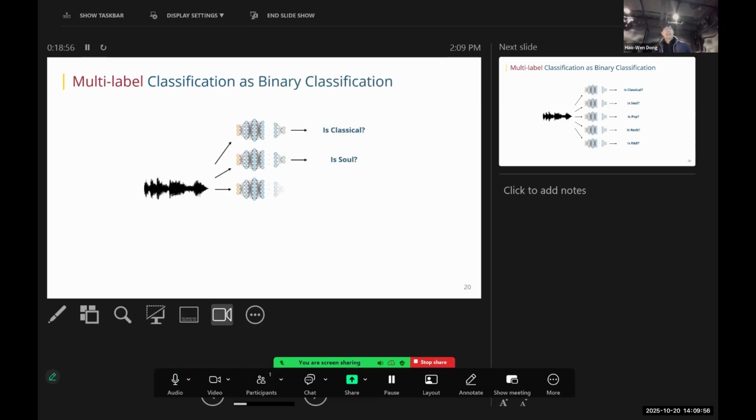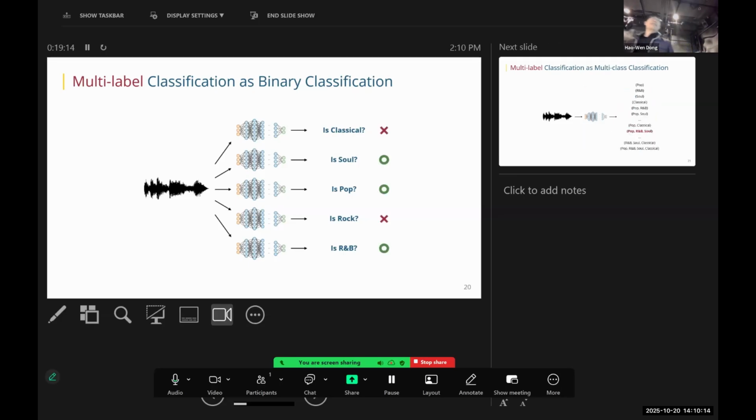So there are two ways to do it. One of the easier ways is to treat it as binary classification. We just look at the sound. Is it classical? Is it soul? Is it pop? Is it rock? Is it R&B? So think about it as doing a bunch of binary classifications on each of these. And if it's a soul plus R&B album or song, then it would be positive for both. So this is the easier way of looking into it.